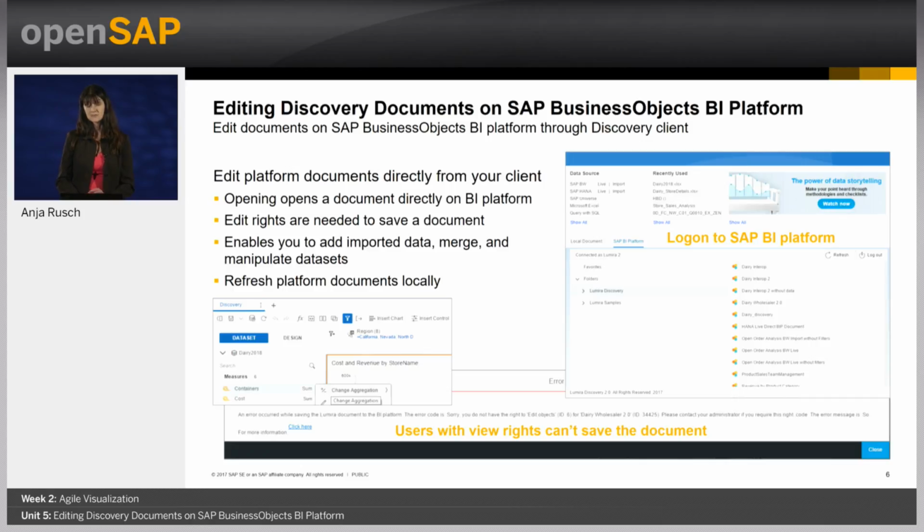And I can as well refresh my platform documents locally. And this will be important when you are working with Designer documents. And this use case will be shown by you through G in the next week. And you see here, just to show you, when you don't have edit rights and you cannot save the document, if you just have view rights, you receive an error message by the system.